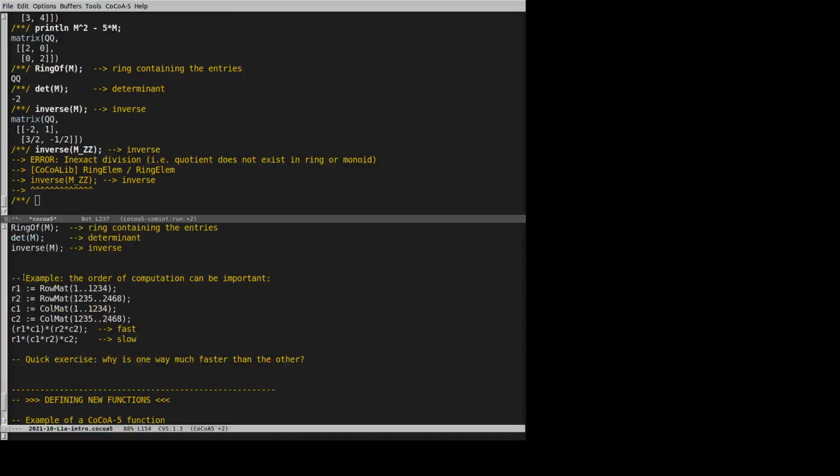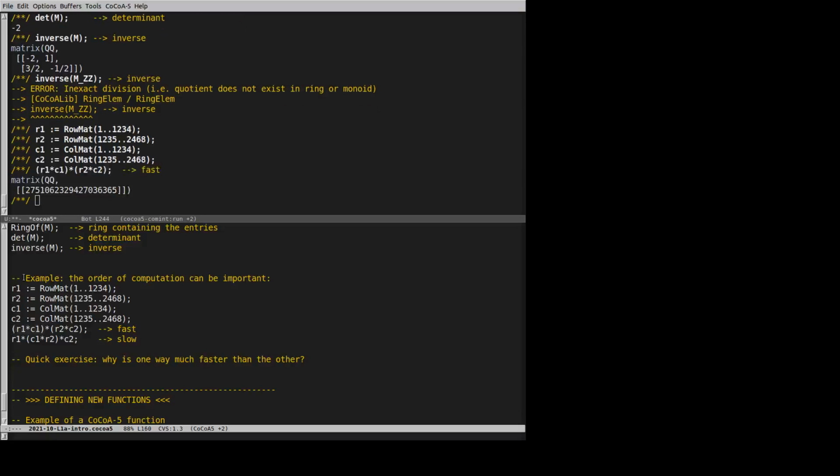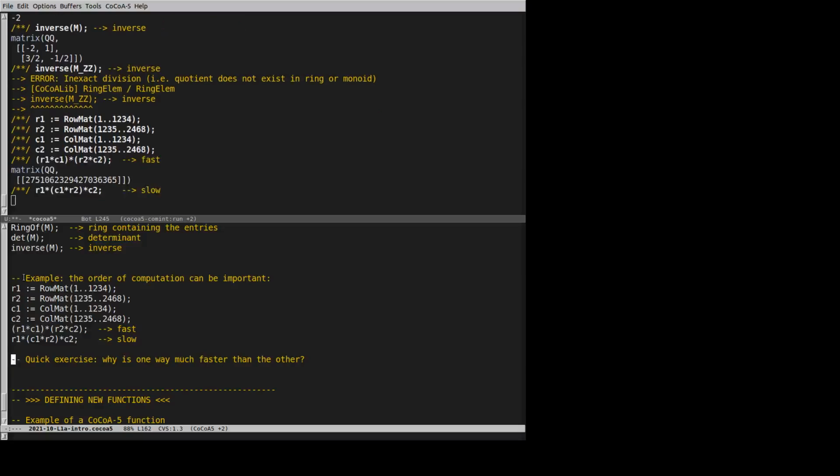Just a quick comment here: if you are doing arithmetic between matrices, be a little bit careful about the order. So let's define 4 matrices here. 2 of them are row matrices, 2 of them are column matrices. They're relatively big. They have more than 1,000 elements in them. So matrix multiplication is associative, but if I bracket them in 2 different ways, the time of computation can vary considerably. So if I do it this way, it's essentially instant. If I bracket things this way, it's quite a bit slower.